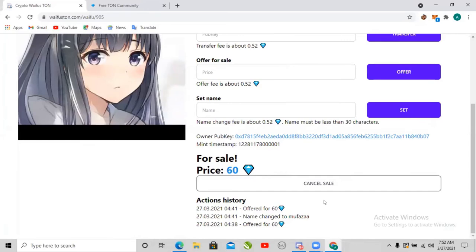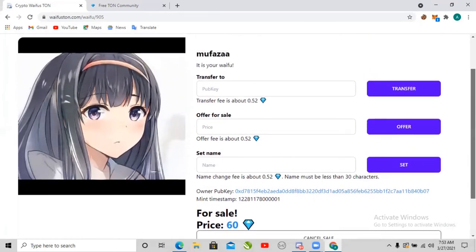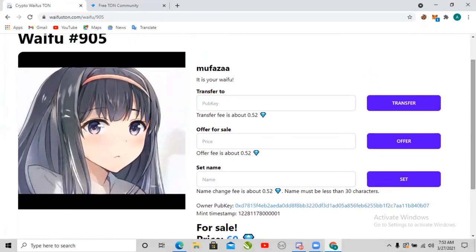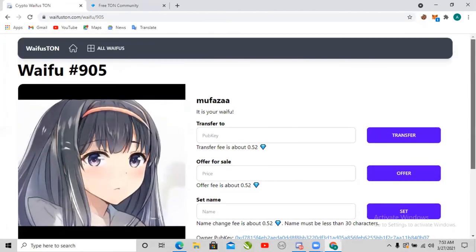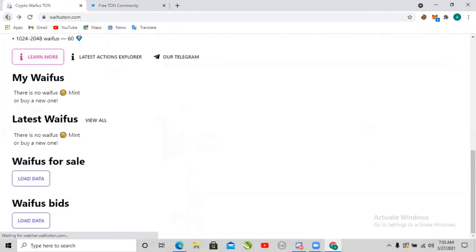I'm not expecting this bid to come fast, like something that comes in a few seconds or a few hours from now. But I'm sure at some point in time, these 2048 waifus that are inspired by CryptoPunks will all be in circulation. You understand? So that's the aspect where it gets more interesting. When I minted, I got number 905, so we are still below the 1000th waifu.